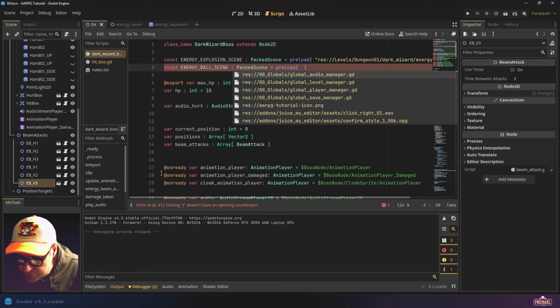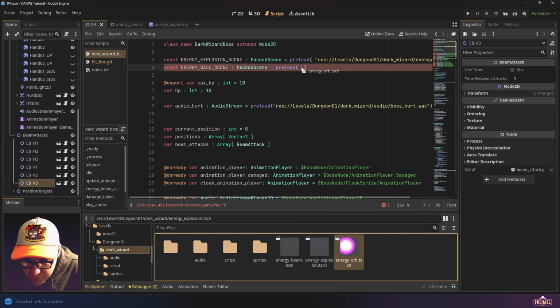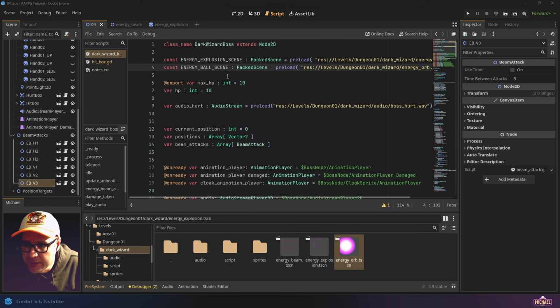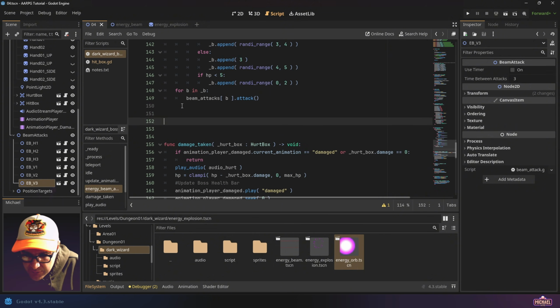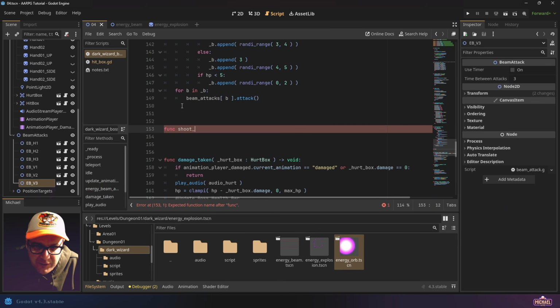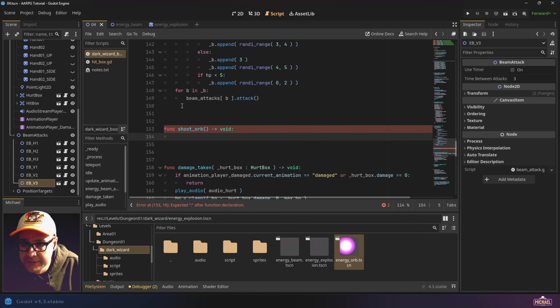And let's find that in our file system. So here's the energy orb scene. I guess I mix terminology all the time. And then what we'll do is go down by our energy beam attack, and right after this, let's create a new function. This function will be called shoot. Man, do we call it a ball or an orb? I'm going to go with orb just for fun. Okay, this doesn't need to take in any arguments or return any values.